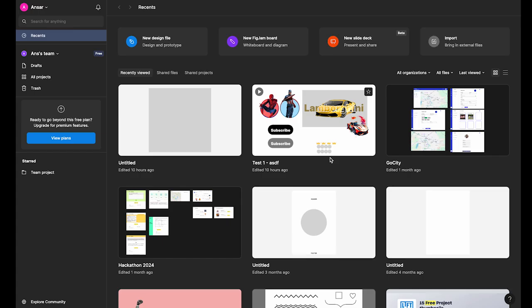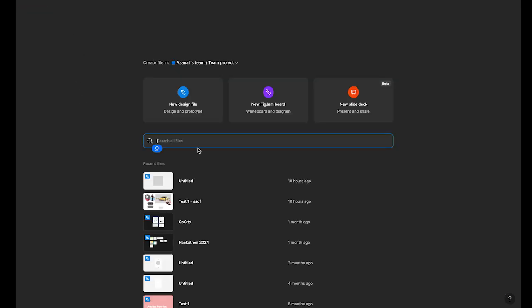When you are already signed in to the Figma app, you want to create a new project. In order to create a new project, you should press the plus button at the top left of your laptop or computer. Then you have three options to create a new project. The first option is the new design file. You will use it more than the other two, and the other two I will explain in other lessons. So choose the first, new design file.